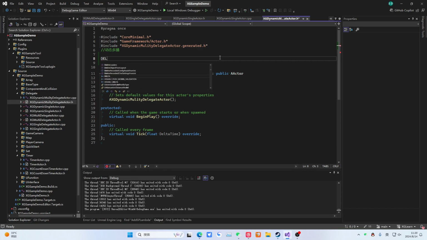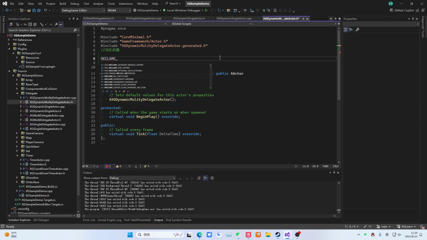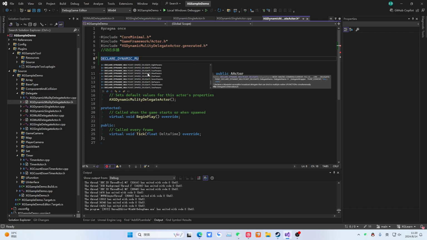Okay, so let's first declare a dynamic multicast delegate. Obviously, our declaration is quite special, so we definitely put dynamic at the very front. Dynamic. At this point, we need to add a multicast. Then here, you can see it no longer has a return value. There is also a delegate, everyone can take a look.